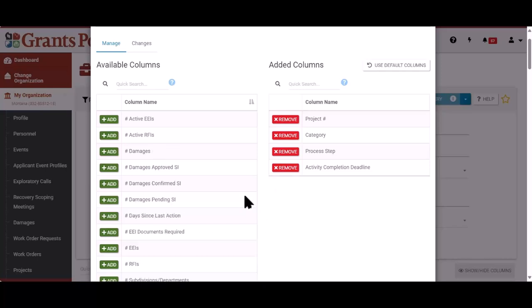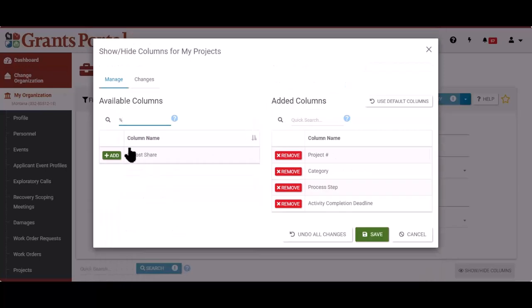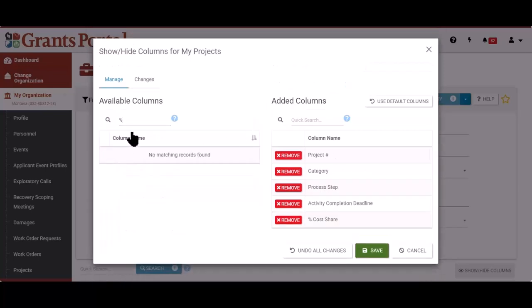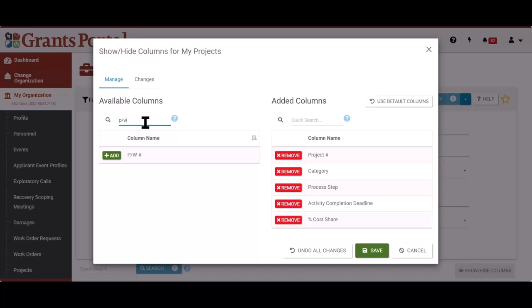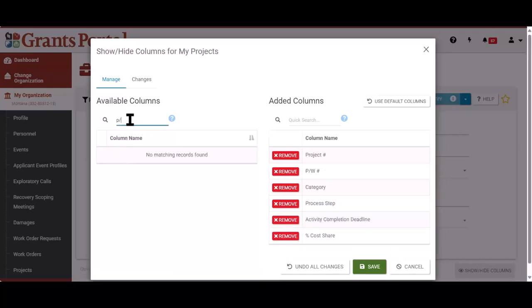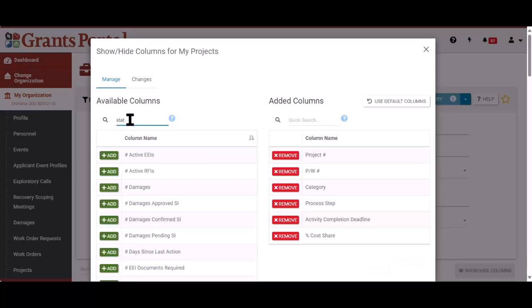And then I'm going to go onto the other side and add some additional columns to recreate that report. I need the percentage cost share. And this is also listed in the presentation slides for you to reference. So I added that percentage cost share. I need the PW number. I'll add that PW number. I want the status.